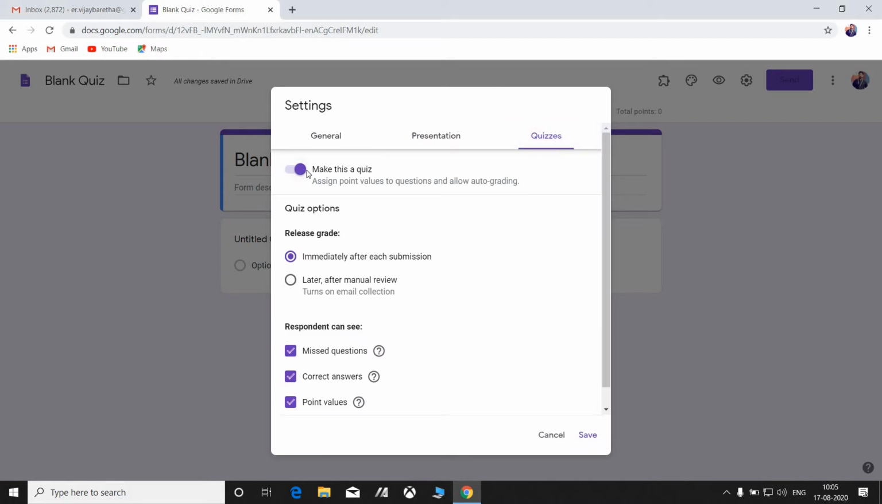Okay, always see to it that this option is checked. Make this a quiz because we are going to create a quiz only. Okay, now multiple choice quiz only. Okay, with points. That's why we need to check this option. Now release grade. Now if you want to release grade immediately after the student submits, then let this option be checked. If you don't want immediately, then you click on this later after manual review option.